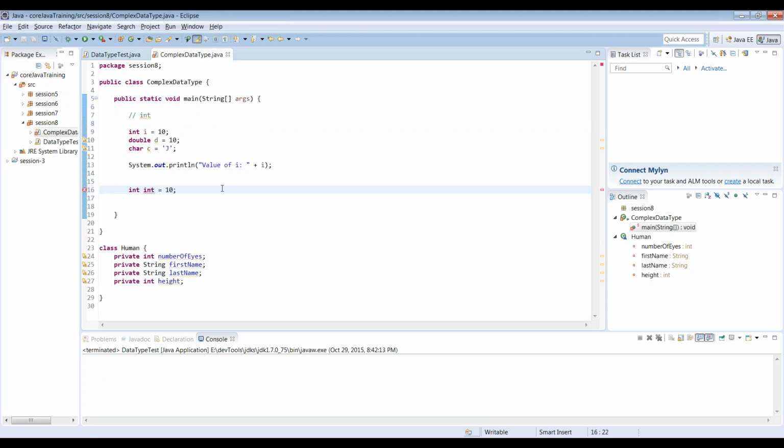can you do this? No, you can't do that because it says syntax error on token int, invalid variable declarator ID. You can't use those keywords as your identifiers, which are used for naming different things, your functions, your variables, your classes, all those things, right?